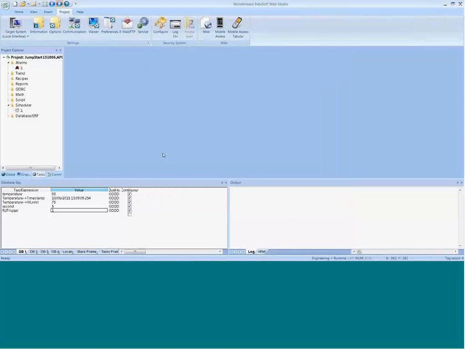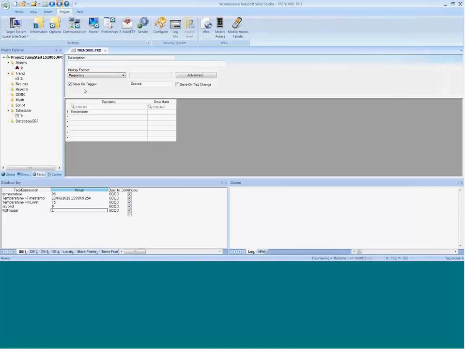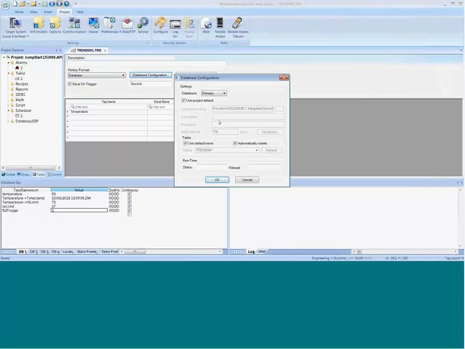And now if I go into that trend tab task where I was logging to the hard drive, now change this to database, and here under the database configuration, I'll show you, I'm not going to change anything.